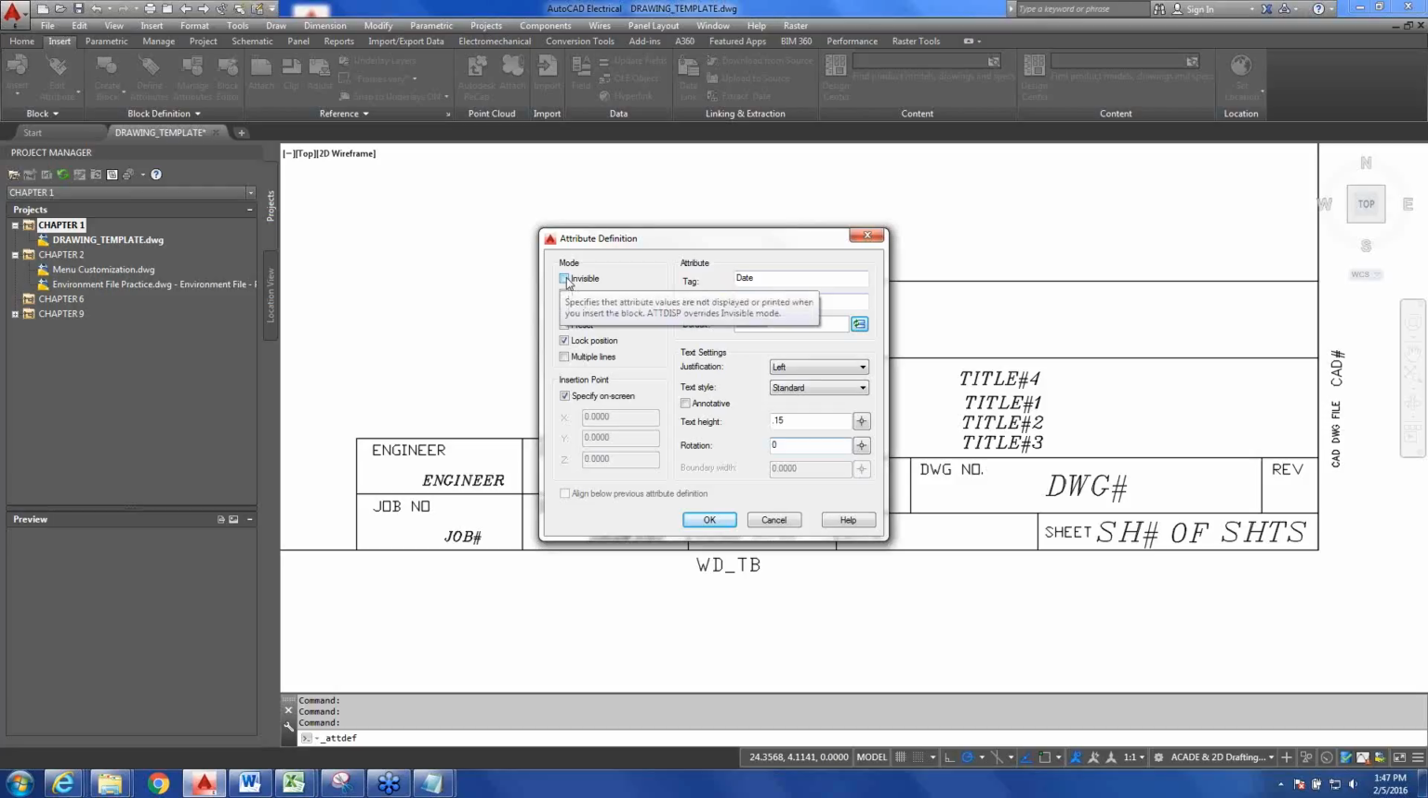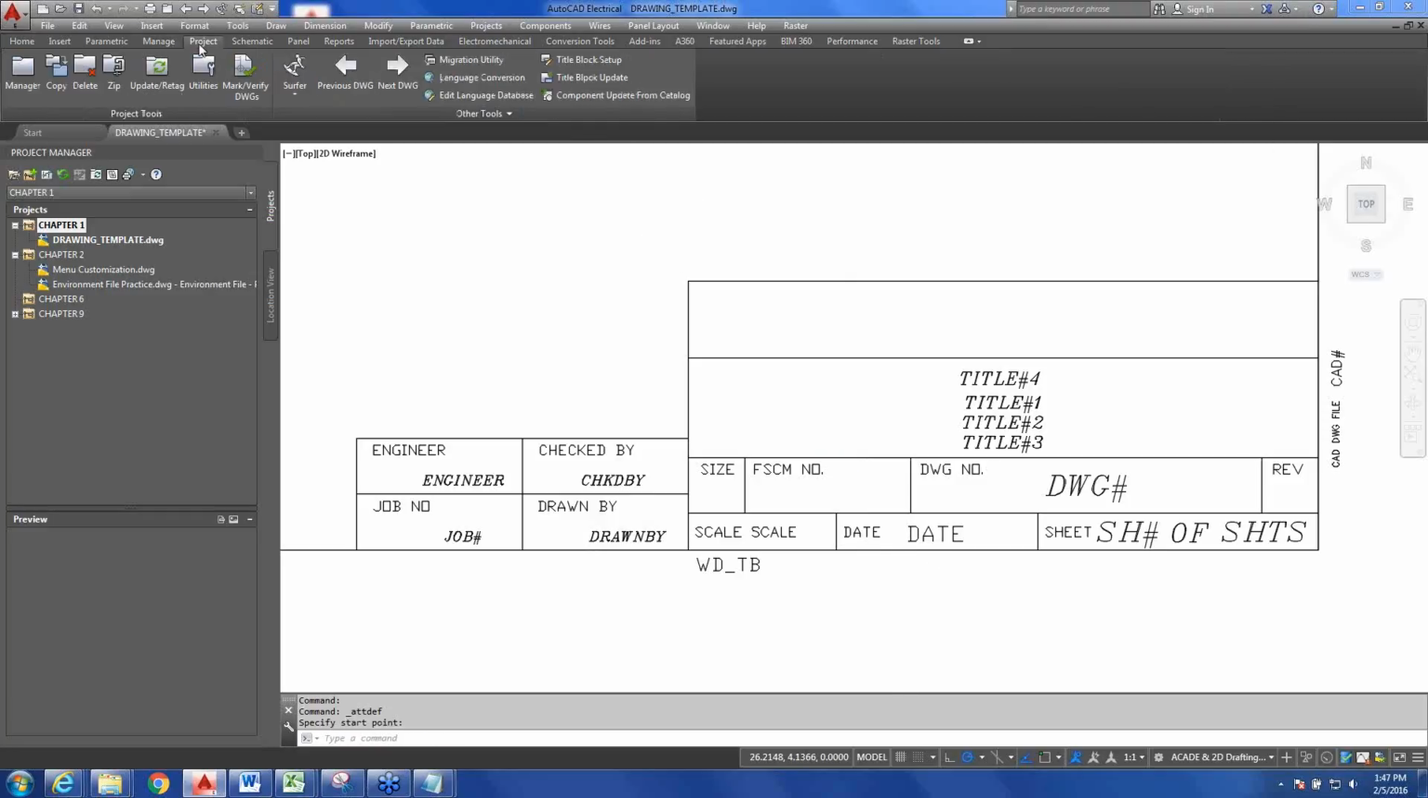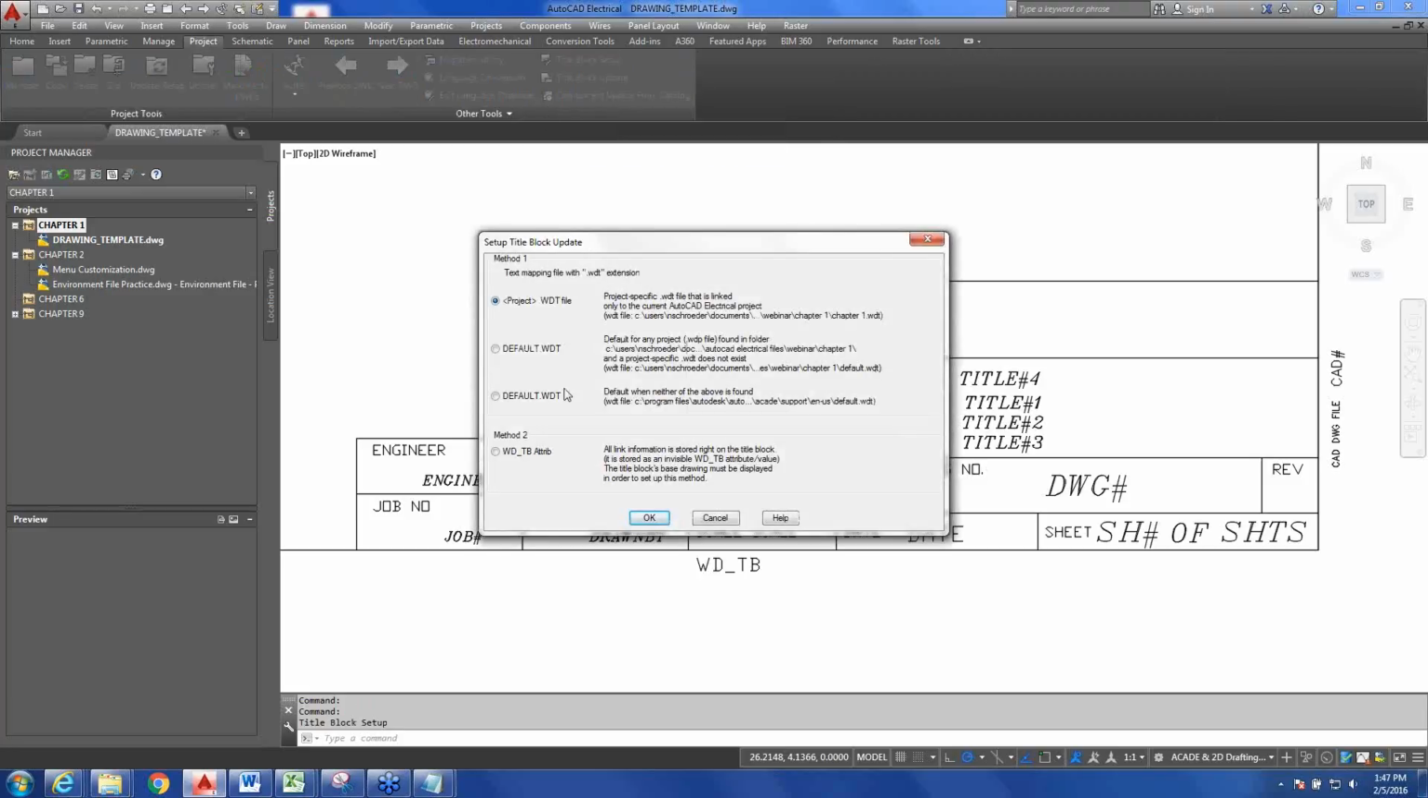For example, here the CAD number, it's been rotated by 90 degrees. I can make that attribute invisible, constant. I can lock the position of it. You can see here this is grayed out, and that is because it is a field. That will not show up in the drawing, however. I'm going to select OK to insert that. And then I'm going to go ahead and go back to my Project tab, to my title block setup to map those attributes.